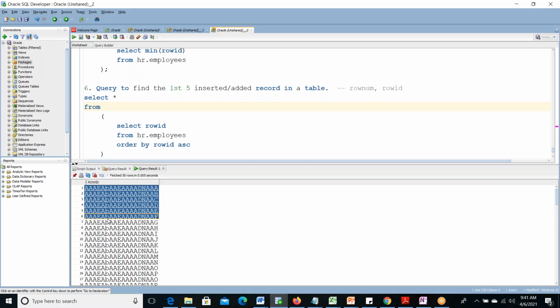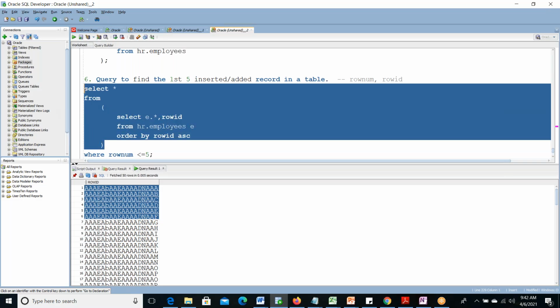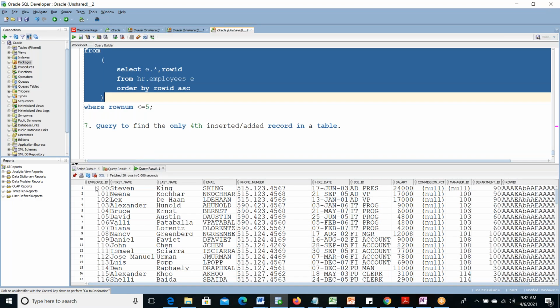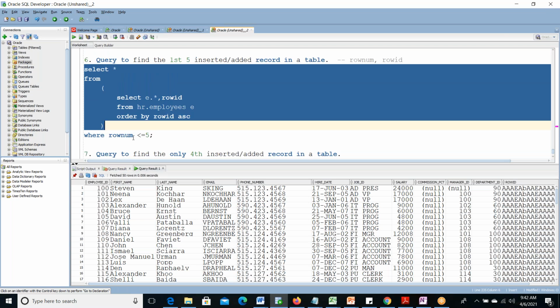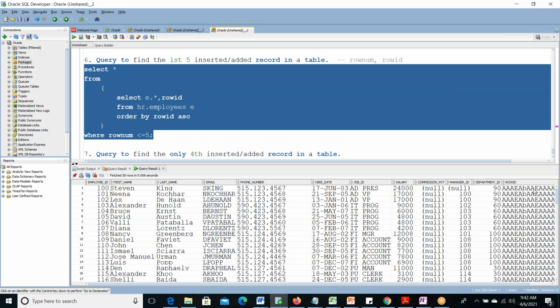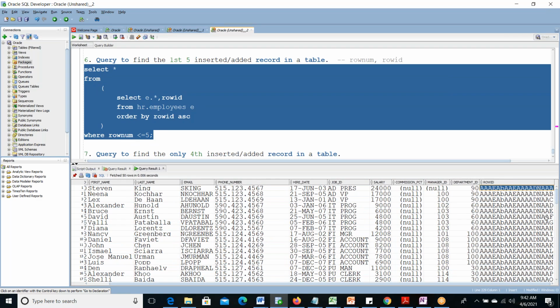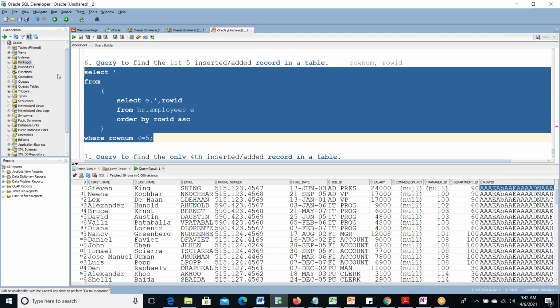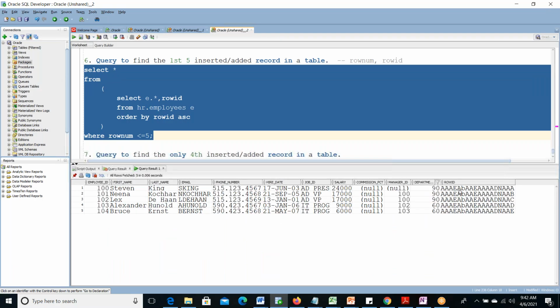In the inner query, use e dot star, with e as the alias. Here e dot star you can give, then e dot row ID. So all those will carry forward to the outer query. Now all records you are getting. Now where row num is less than or equal to 5. Out of all these, in ascending order, if you mention row num less than or equal to 5 in the outer query, you will get the first 5 records.